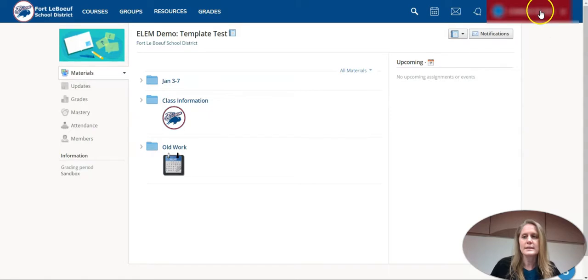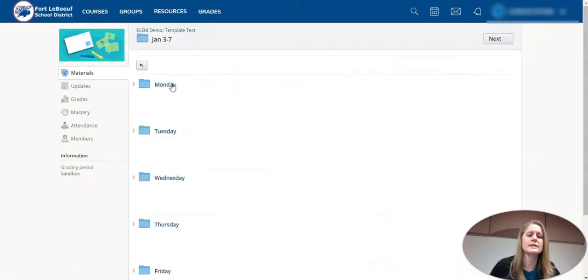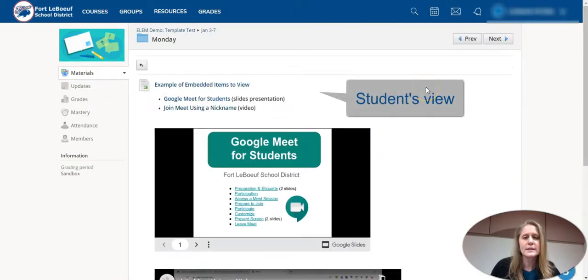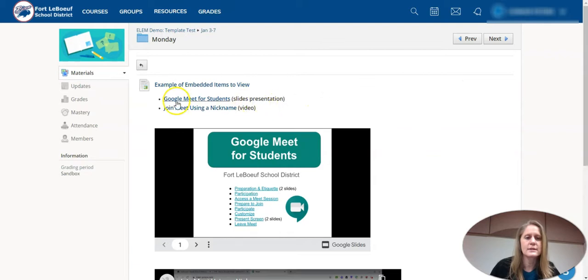So I am logged in as a student right now. I want you to see it from the student's view first. So I'm going into the weekly folder, going into the day where this has been added, and I've put this in here two different ways so that you can see the difference. The first way here, I have a slides presentation and a video that I've just simply put in as links.